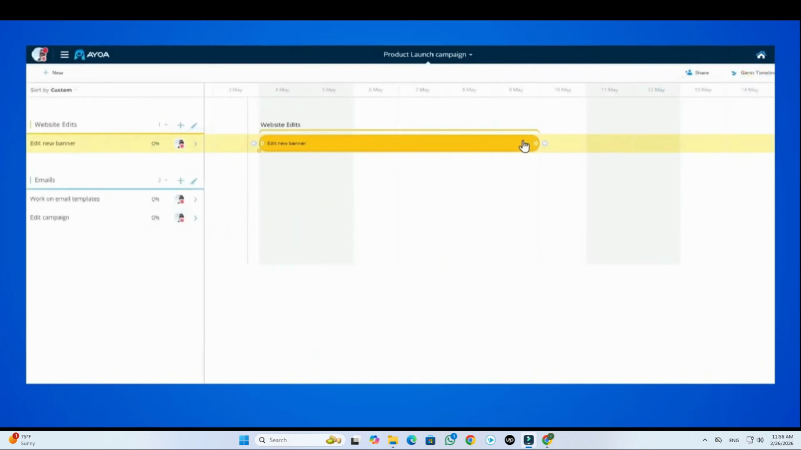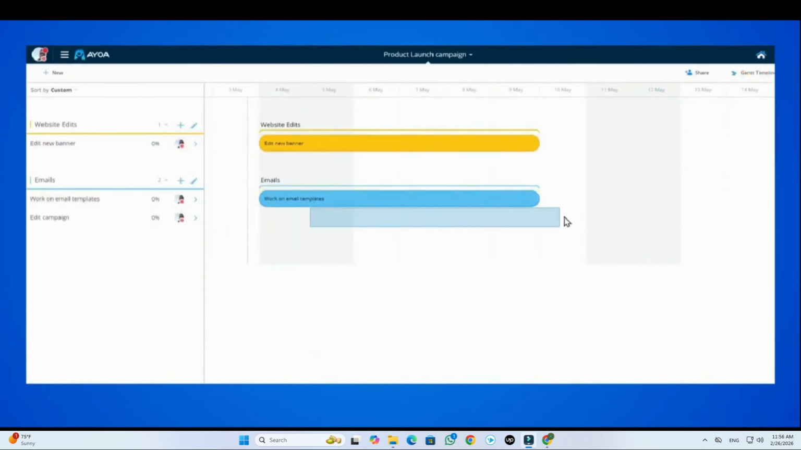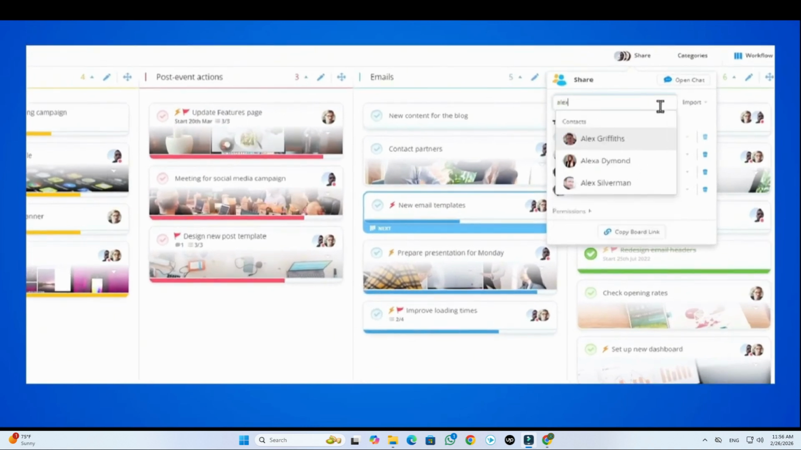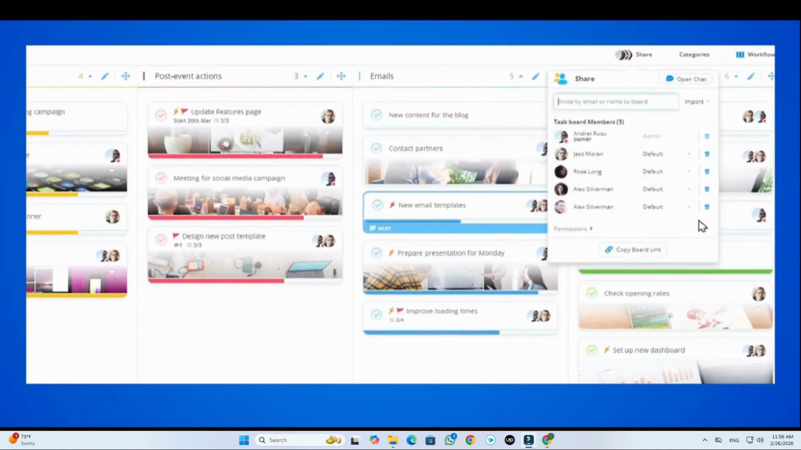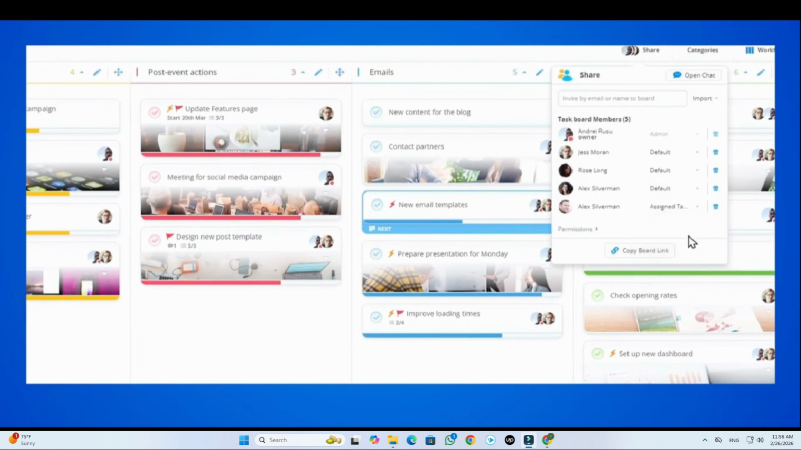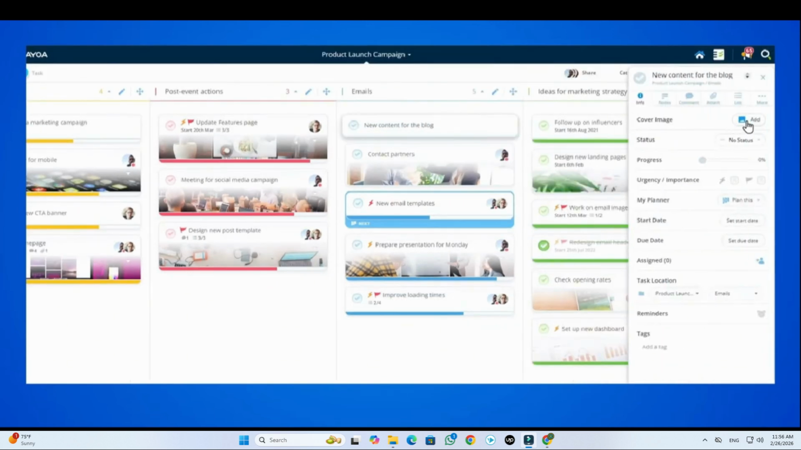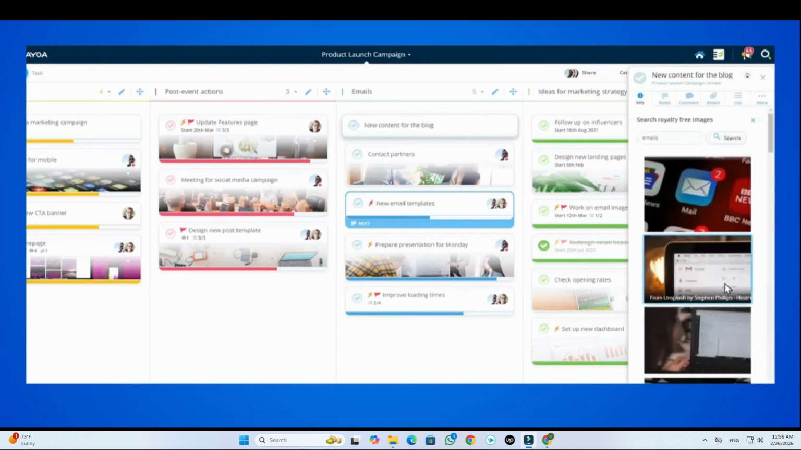Add and organize tasks. Click Add Task. Add a task name. Assign to team members. Set due dates. Use tags for filtering. Example: high priority, bug, admin. Drag and drop tasks across categories like to do, in progress, and done for visual tracking.